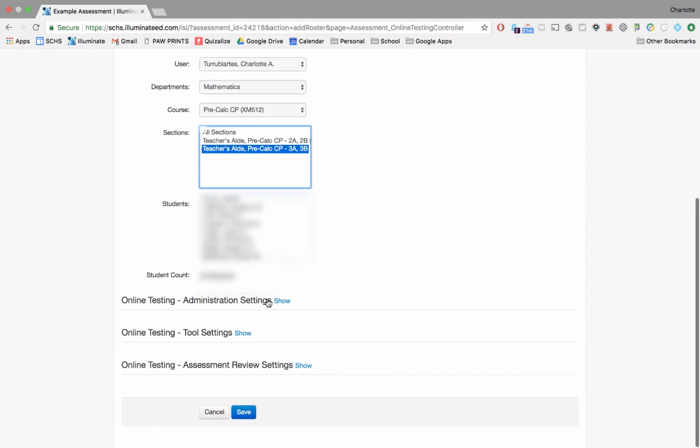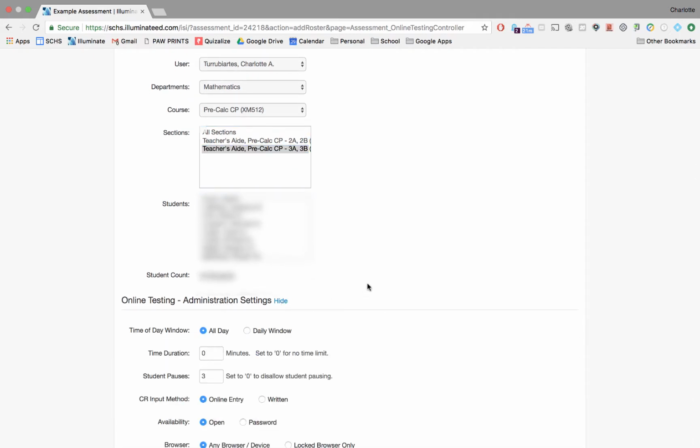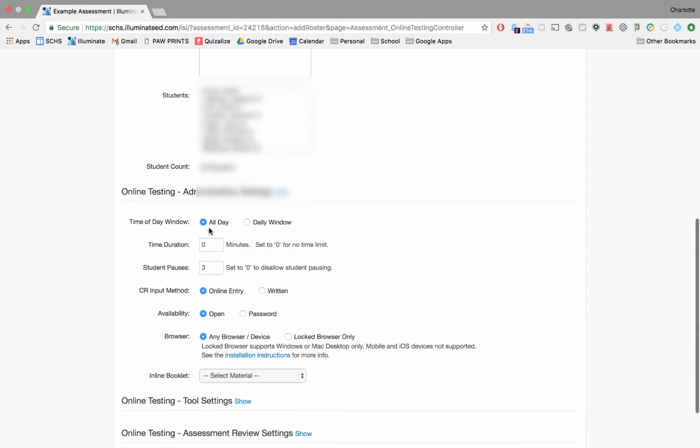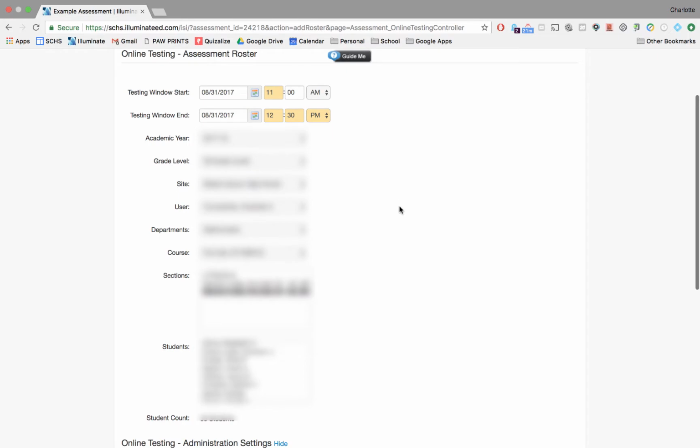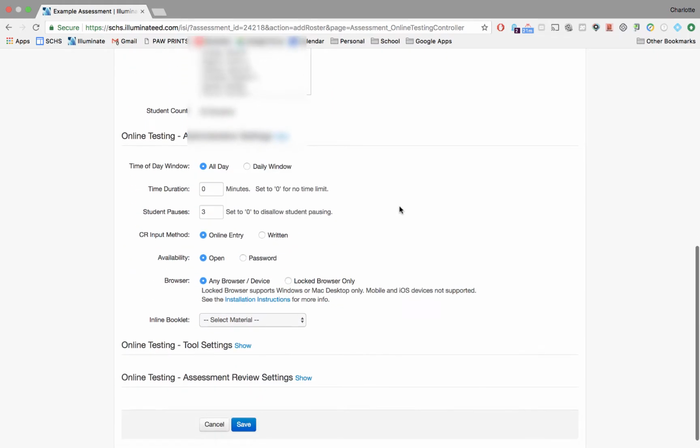I'm going to go down here and click Show for administration settings. If you do the all-day window, it's going to give you the window that's up here, so I'm just going to leave that as is, as all day. The time duration, if you don't want a time limit, leave it as 0. If you want them to have only 30 minutes to take the test, that's when you would type in 30 minutes. I'm not going to do a time test though.